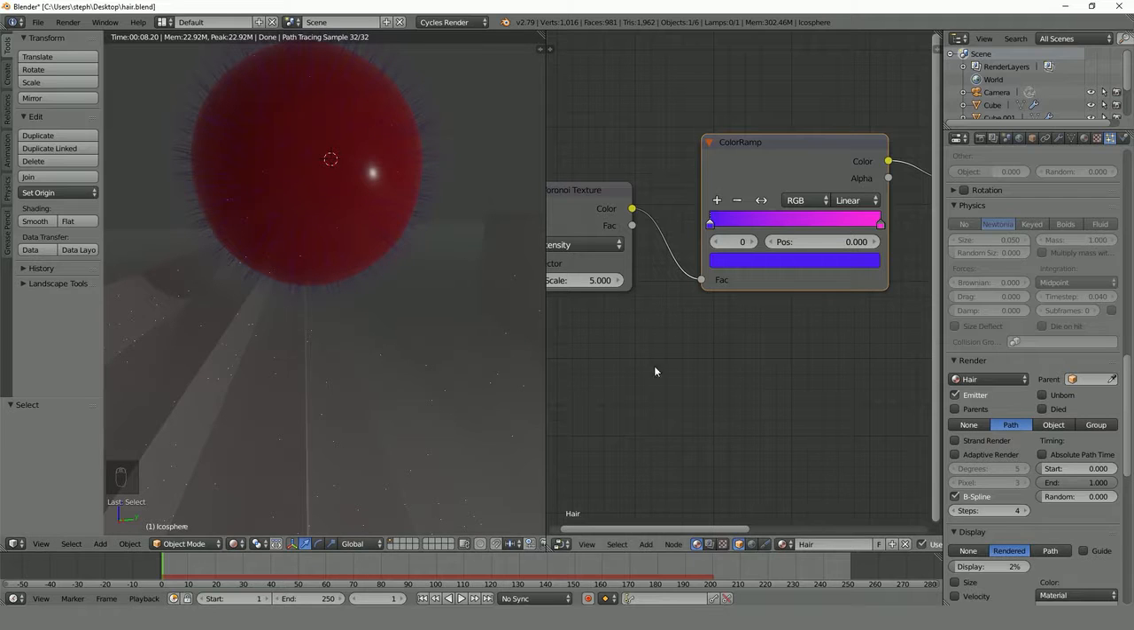It's kind of hard to see because it's only showing 2% of the entire hair, but it's okay, it will show up in the render. Let's bring this up to maybe 15%. Might be able to see it a little bit better. There we go. That looks nice.